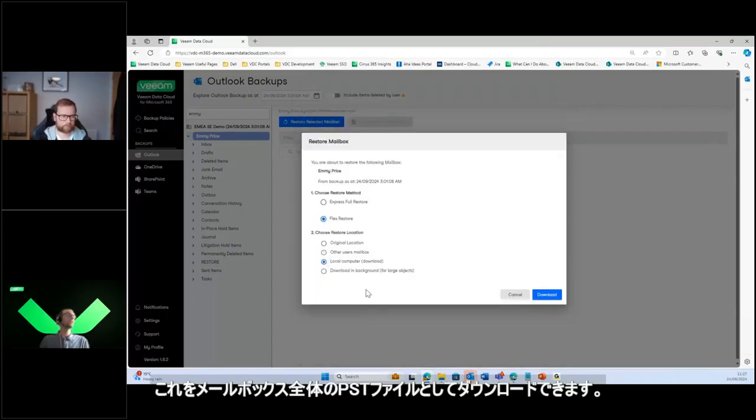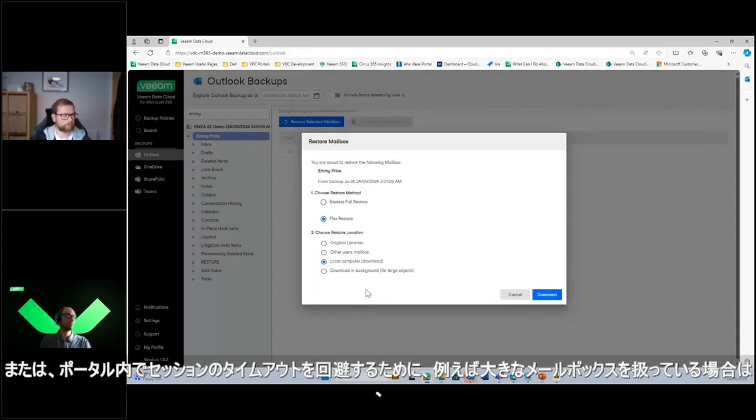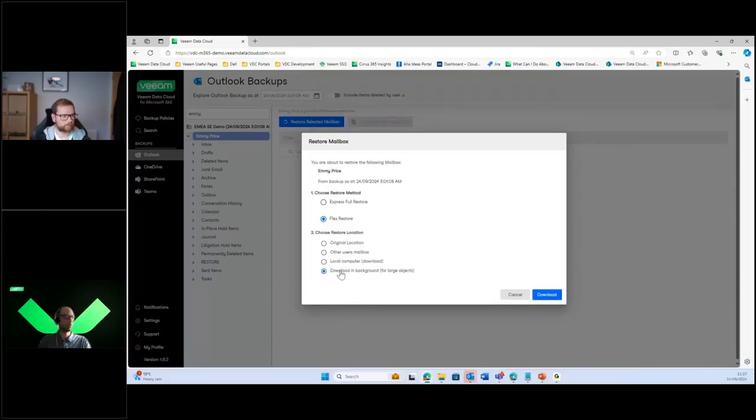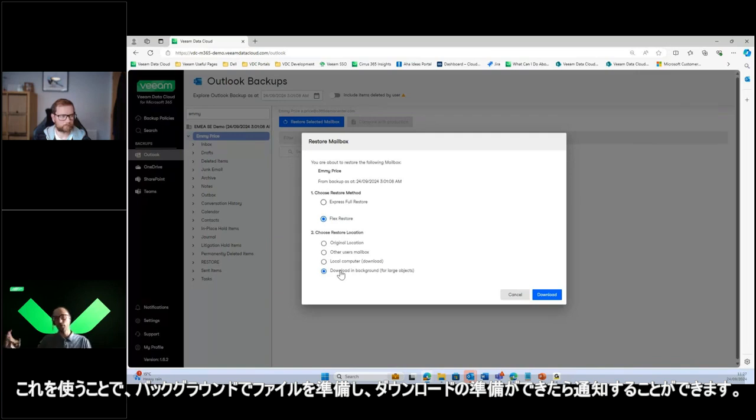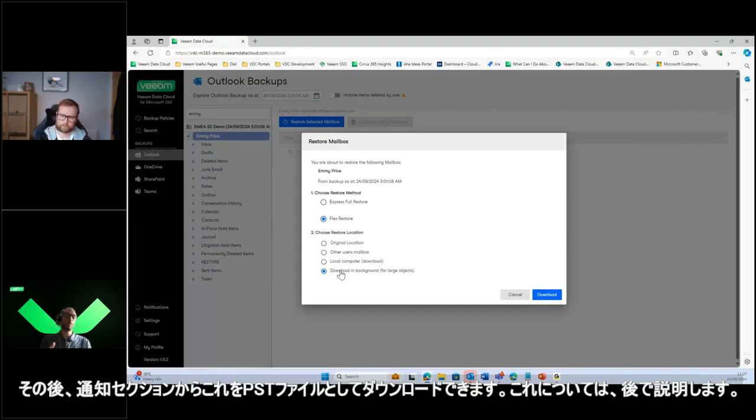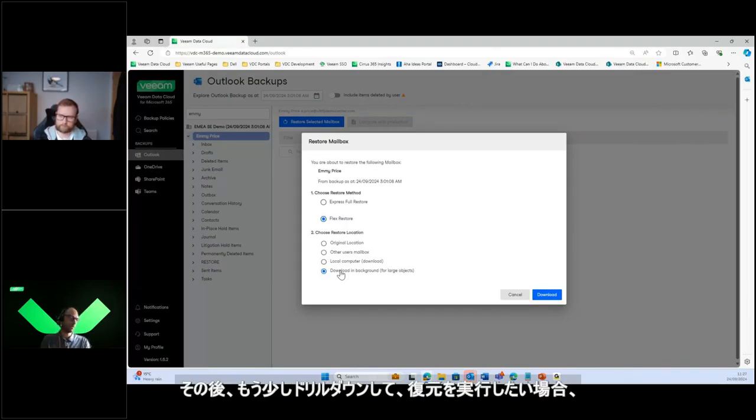I can download this as a PST file for an entire mailbox, or if, for example, you're dealing with a large mailbox, to save your session timing out within the portal, what this will do is it will prepare the file behind the scenes, notify you once it's ready for download, then you'll be able to download this as a PST file from the notification section, which I'll touch on shortly.